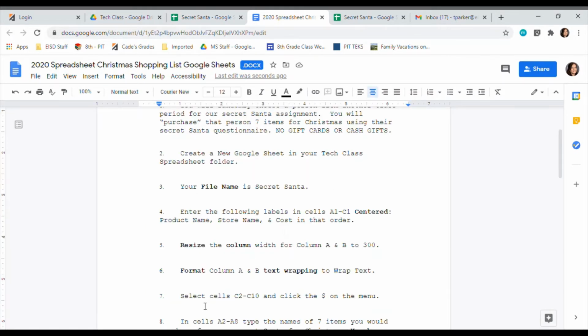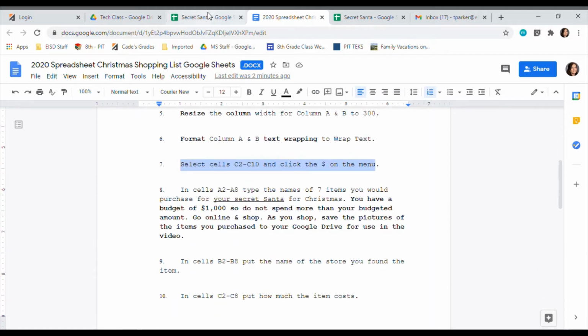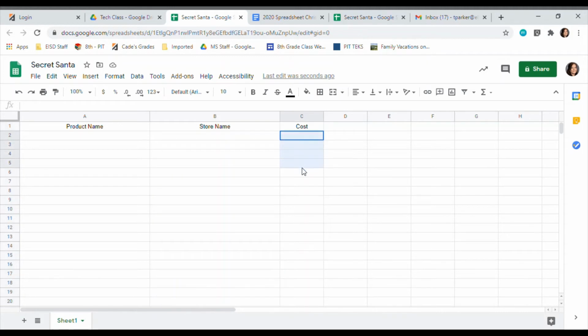The next instruction says select cell C2 through C10 and click the $ on the menu. I'm on number 7 right now. So select cell C2 through C10. To select it, by the way, I just simply click with my mouse and drag down.